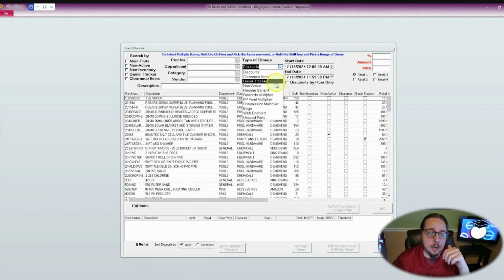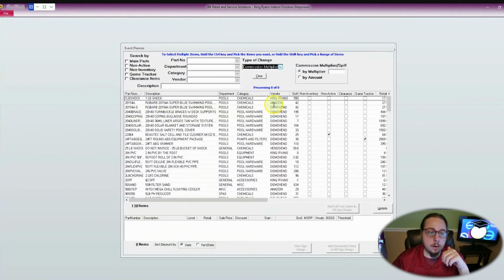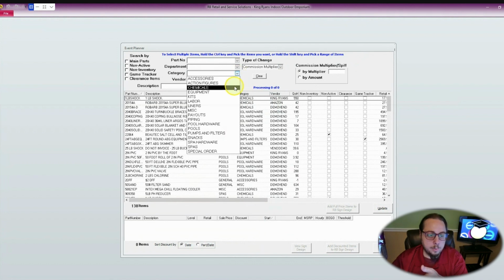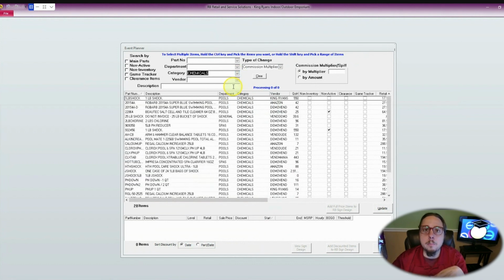So the type of change that I want to do is I want to set a commission multiplier in mass. What am I setting that commission multiplier to? Well, I'm setting it to my chemicals department. So I use the filter to select the items that I want. I say that the type of change is I am changing the commission multiplier, and I am going to change that multiplier to 0.5 point across the board. So I put in my multiplier at the top, and then I select all.